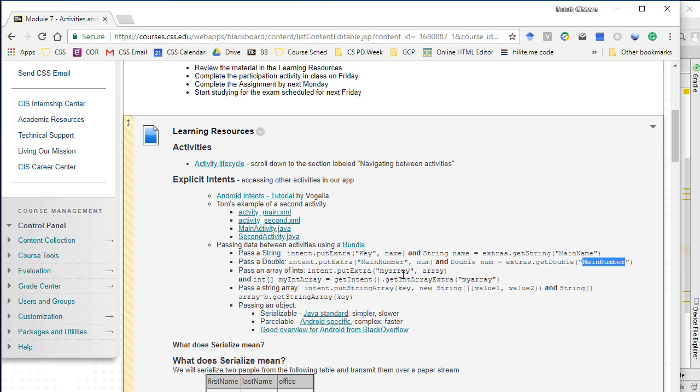We can also pass a whole array, so you can pass an array here and pull the array out. So we're always just putting in the extras. That's pretty straightforward with the key and the data. At the other end, it's different. We might get string, get double, get int array, get string array. So there's different options for pulling that data out of this.